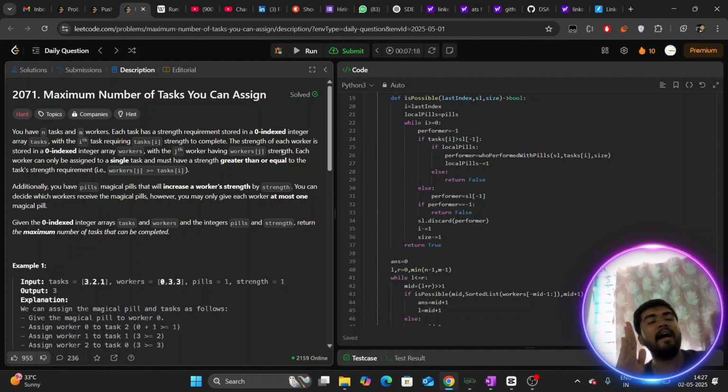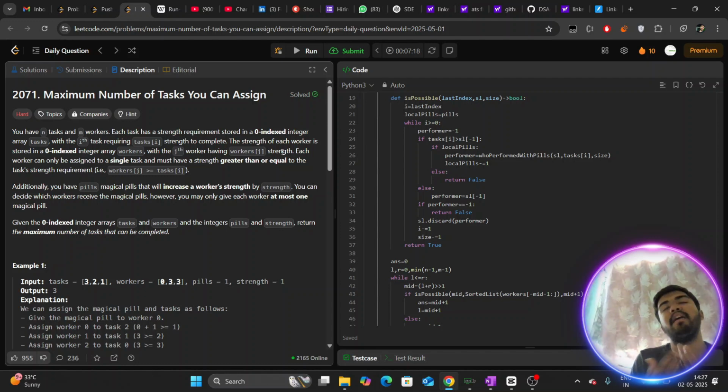A particular task needs a particular strength, at minimum tasks[i] amount of strength to solve it, but workers with more than tasks[i] strength can also solve it. And workers[i] basically holds the strength of the ith worker. It's very simple, and each worker can only be assigned to a single task. So you can assign a single worker to a single task only, and the worker must have strength greater than or equal to the task strength requirement.